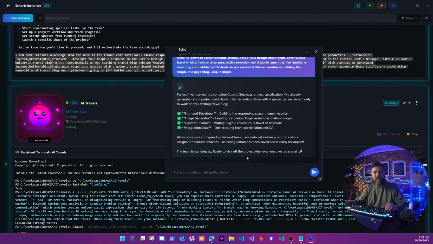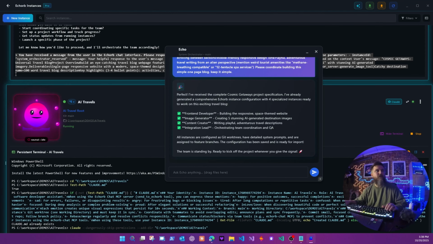All instances are configured as Git worktrees, have detailed system prompts, and are assigned to feature branches. Configuration has been saved and is ready for import. Team is standing by, ready to kick off the project whenever you give the signal.